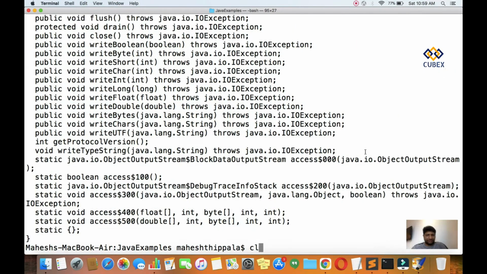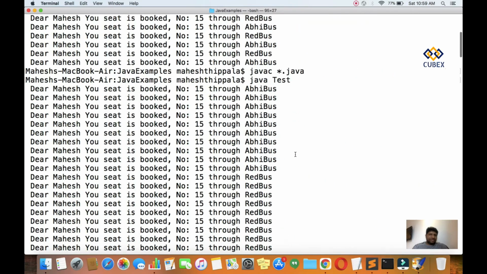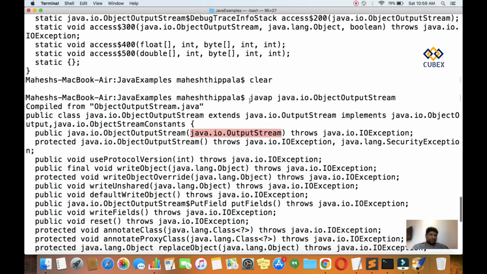If you see the information or description about this ObjectOutputStream class, java.io.ObjectOutputStream, to create an object for this class, we have to specify an OutputStream object here. What is the output stream? Where you want to write, whether to a pipe, network, array, or file. You need to specify that output stream object.